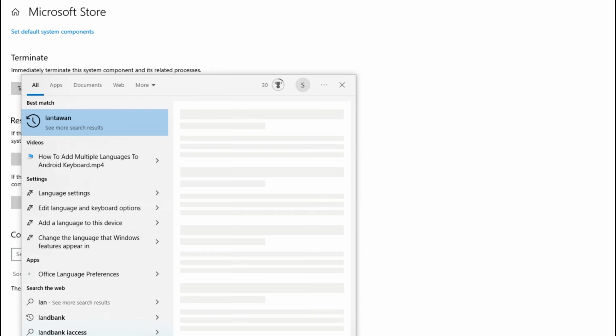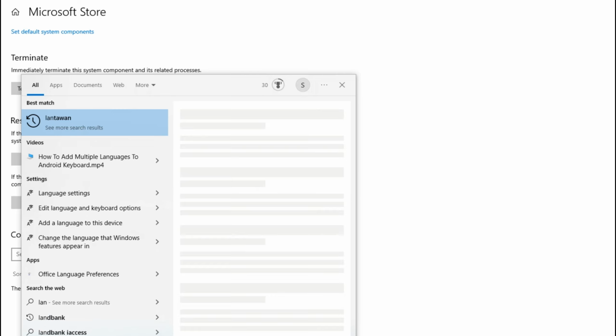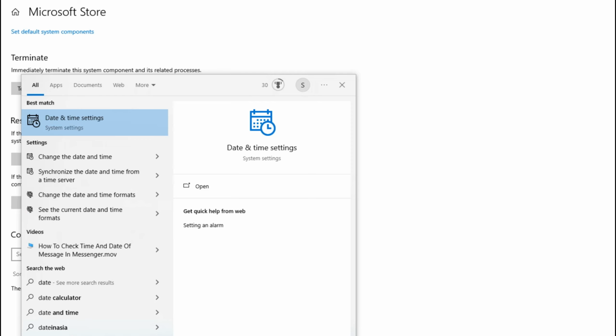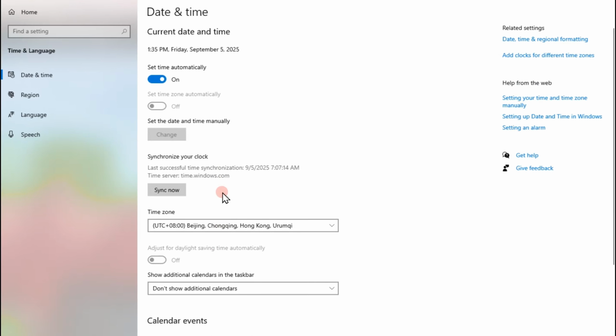If not, the next thing to do is go to your date and time. So you can go to the start menu or search menu and then look for date and time right here. Now you need to look for the sync option. Make sure that you have toggled this on. And after that, once the date and time is correct, you can now sync and see if this method works.